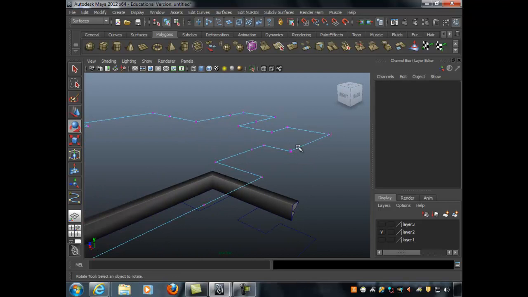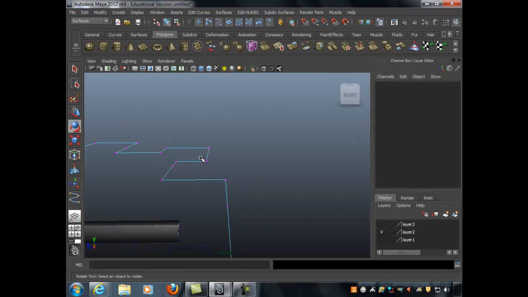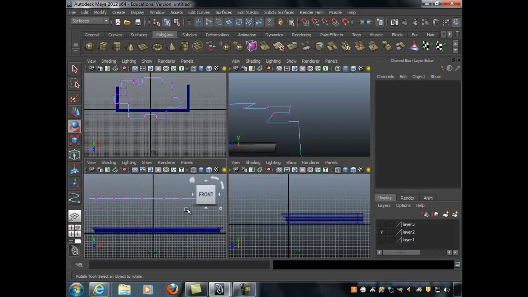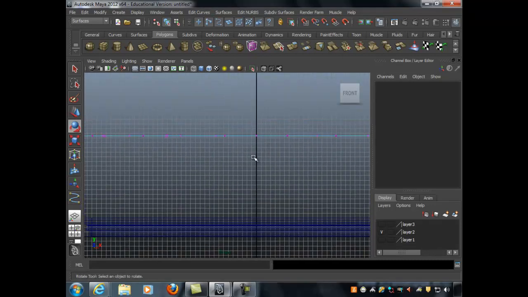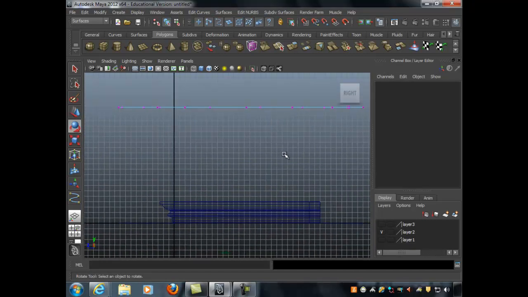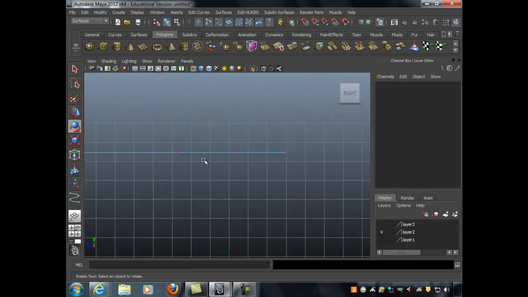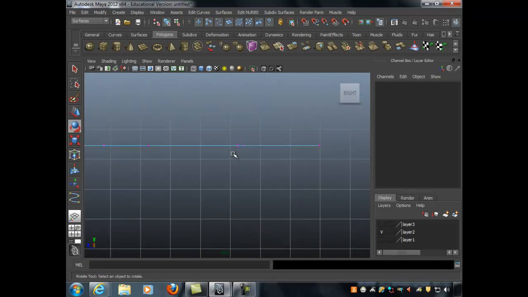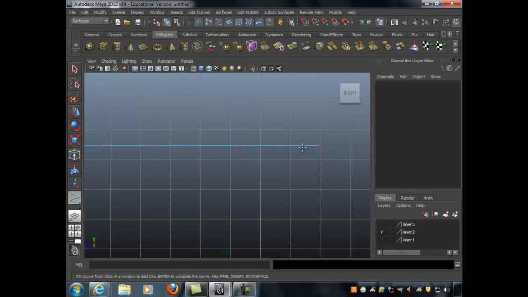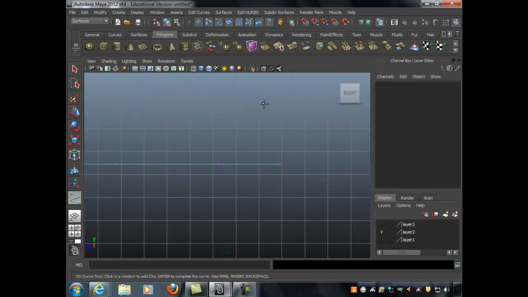This is the box, and that's the U. So when I draw this shape, I need to make sure that I draw it perpendicular to the box and the U, the direction it's going. So if I can find that, I need to be in a viewport where I can see the box and the U. So now if I draw this again, I have to redraw that shape. So if I go to Create, CV Curve Tool, I'll make this one a little simpler.